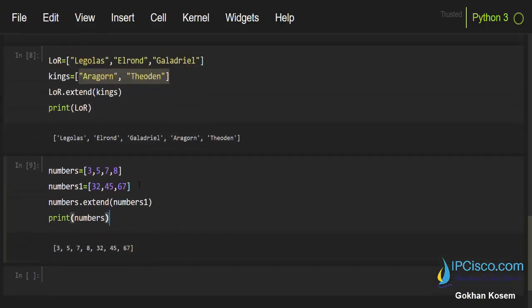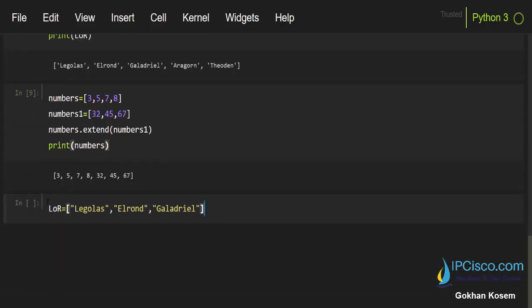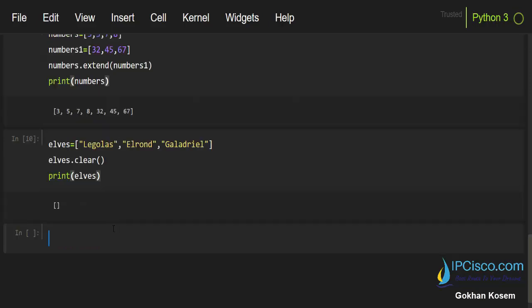So here I will take, to show you again, I will take all of this here, and this time I'll change the name to elves, and then I'll use elves.clear. There is no item inside this clear function, and then I print elves, and there is nothing. Our elves list is empty now. Yes, this is the clear method.